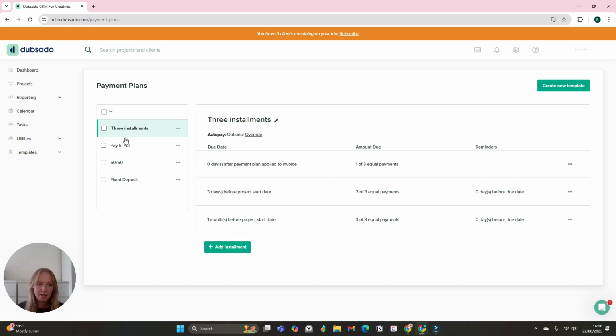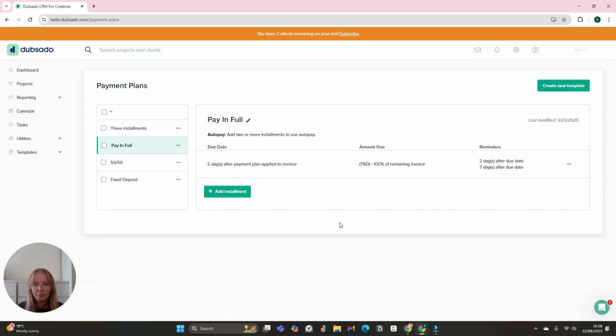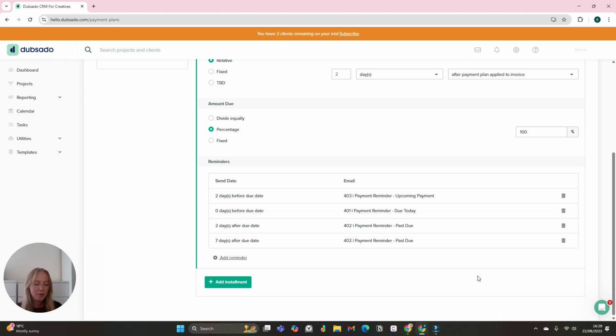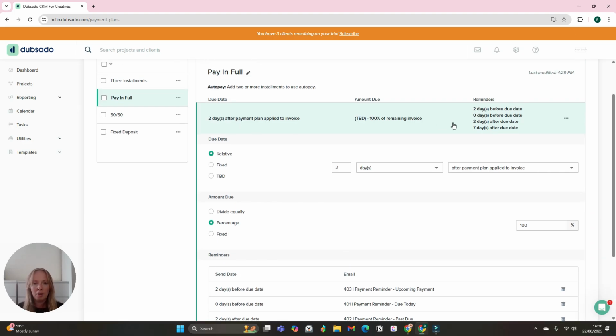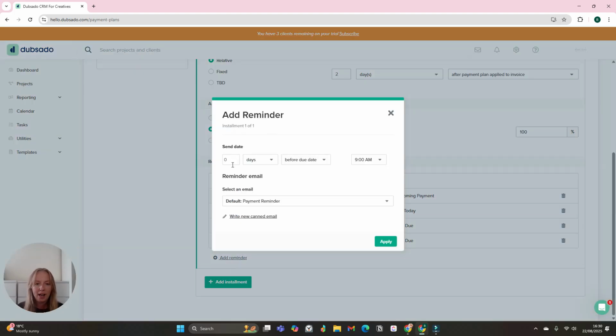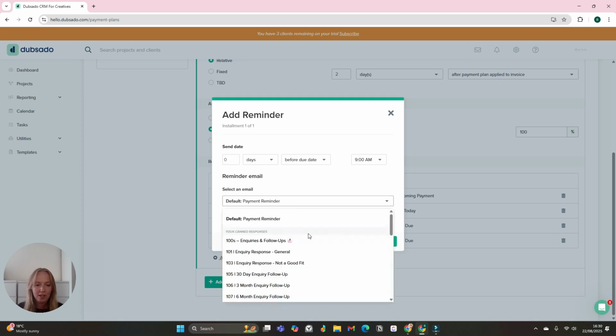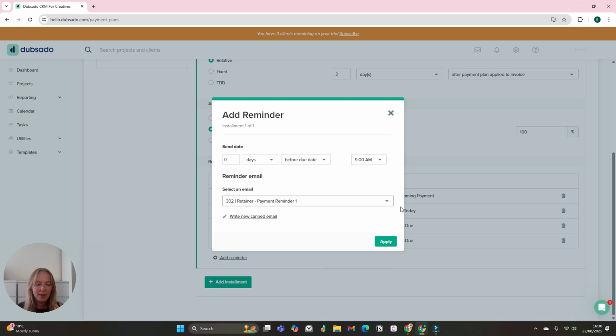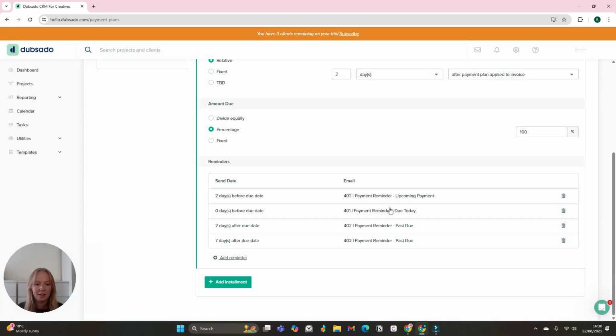So how you would do this for the one that I'm just suggesting in pay in full. As you can see here, 2 days before the payment is due, an email goes out about the upcoming payment. 0 days before payment due today, 2 days before due date, past due, and 7 days after past due, just so then this all automatically goes out. So how you would add this on is you would click on the payment, you click add reminder, and then go in, add whatever email you want, and then select the email, and then you just click apply and it will add that all in there.